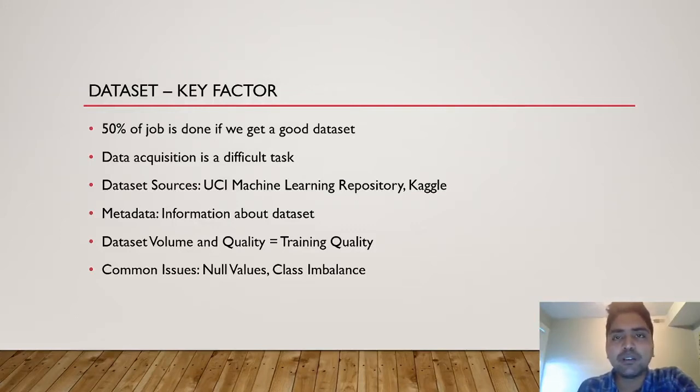Think of the example that your teacher is giving you some examples from an example book, and some of the pages are torn from it. You will have some incomplete knowledge in that case. So that's why I'm highlighting some of the common issues that you can find in data sets.